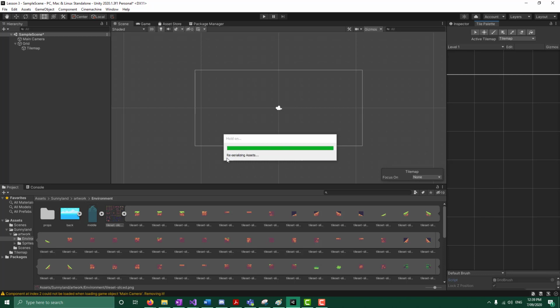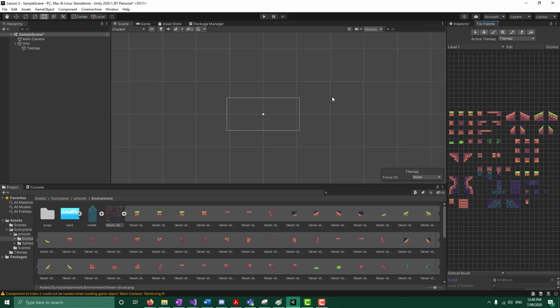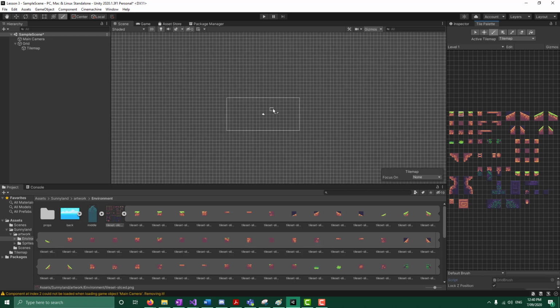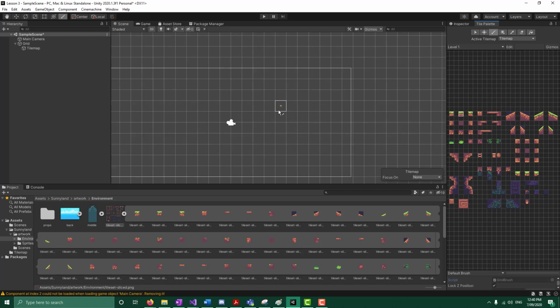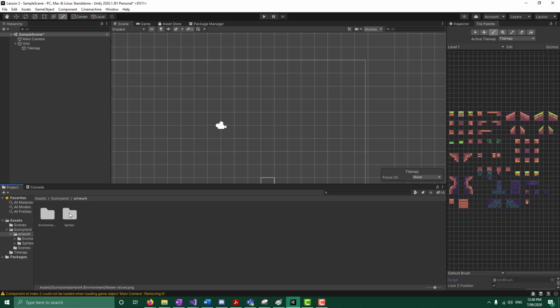And now it will take a second. We've got our tile palette. We can zoom out and you can see that we can now draw. But you can see that it's not quite the right size. This will quite often happen because the artwork will be a different size to the actual pixels on this. And you can fix that by playing around with it.